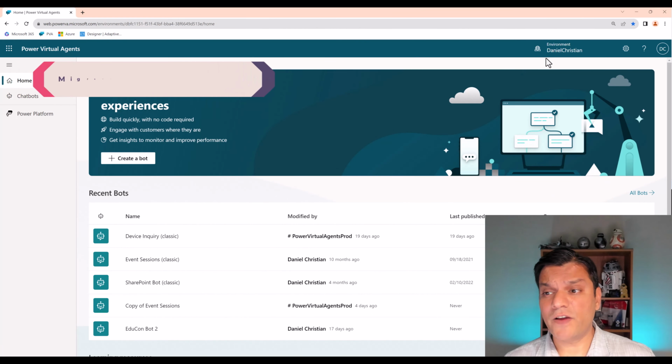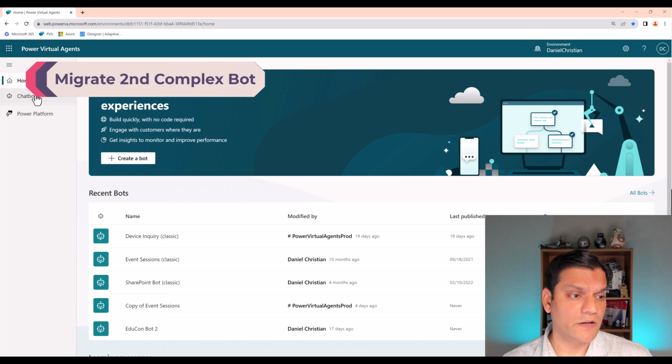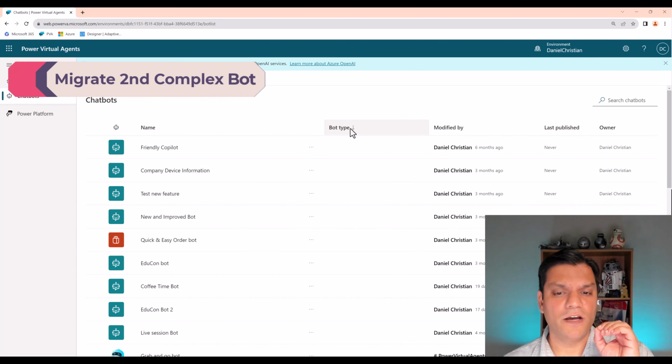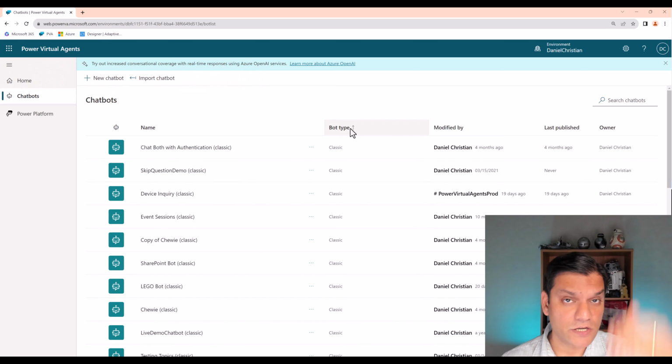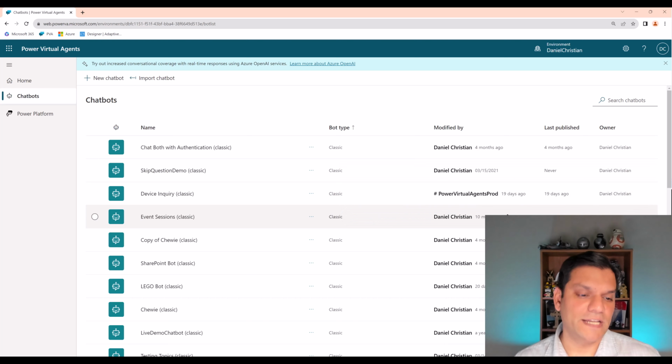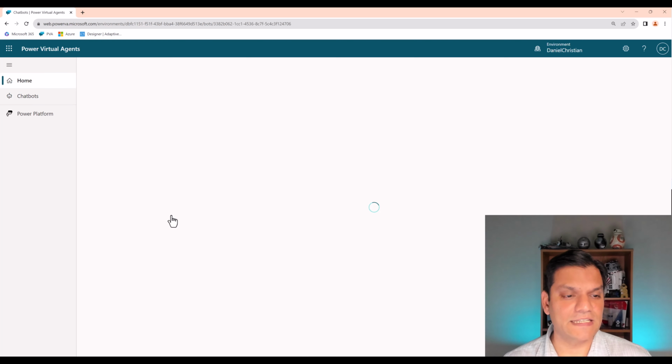So for this scenario, I have picked another environment, and I'm going to click on the chatbots, and I'm looking for another classic chatbot. Again, on the bot type column, if you double click on it, you see all the classics show up on the top. And for this one, I'm going to select something called Event Sessions. It's already a classic. As you can see, the bot type is classic. And this is something I built over 10 months ago. So I'm going to click on Event Sessions.